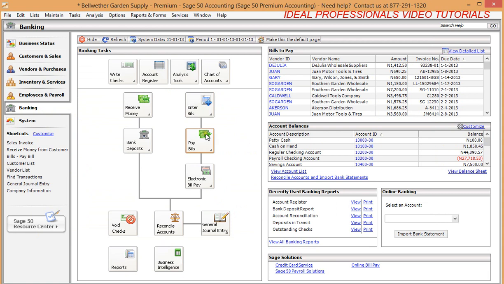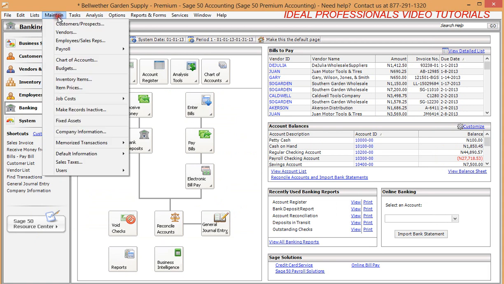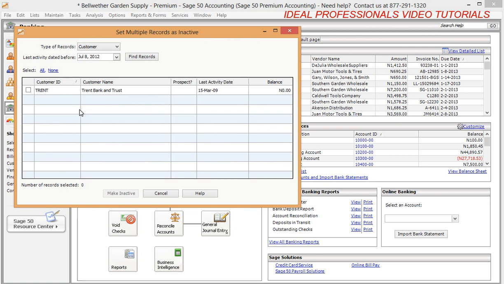With Sage 50, I can now make multiple vendor inactive or customer at the same time. All I need to do is to go to my maintain menu. From maintain menu, I'll select make records inactive. So this is the list. I can either select my vendor or customers. Set multiple record as inactive.